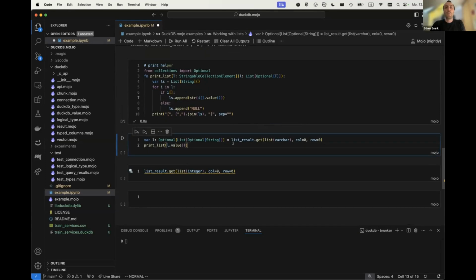And what we can do now is again use our get method on the result. And this time we say, okay, we know the type, it is a list of string. And because of the dependent typing, we will get the right result, like a list of string. There's also optionals here. That's just because everything is nullable.